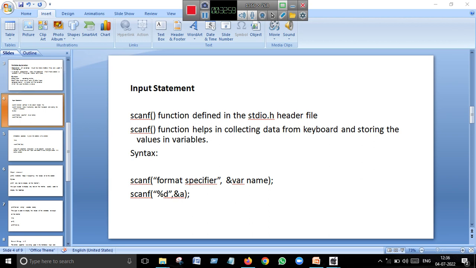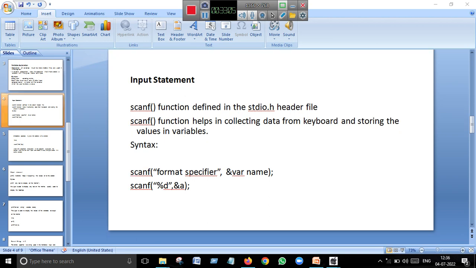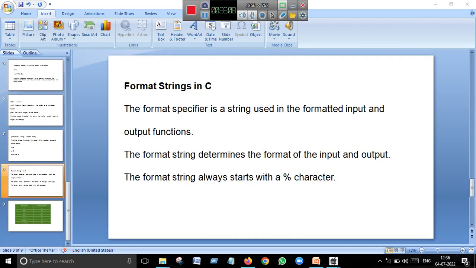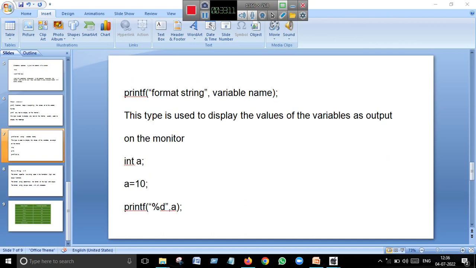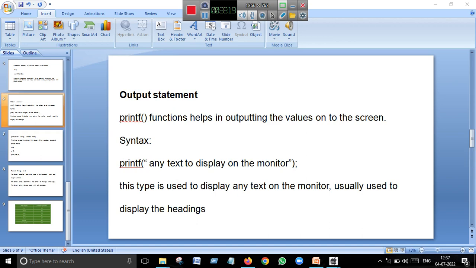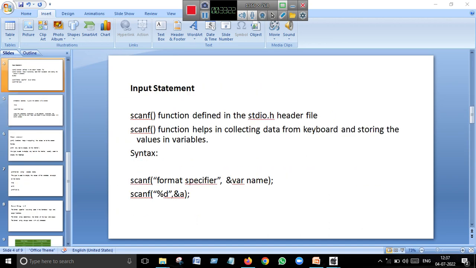Here in the printf function, the syntax is format string or format specifier, comma, variable name. But in scanf it is format specifier, comma, ampersand variable name. See the example also: scanf percentage d comma ampersand a.